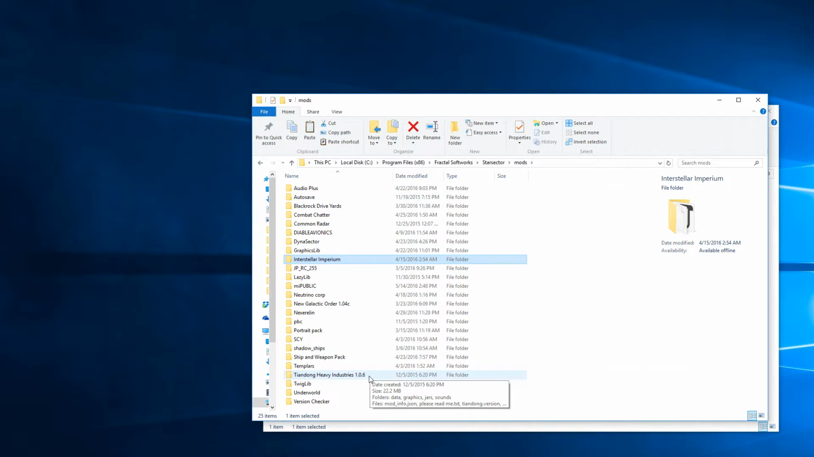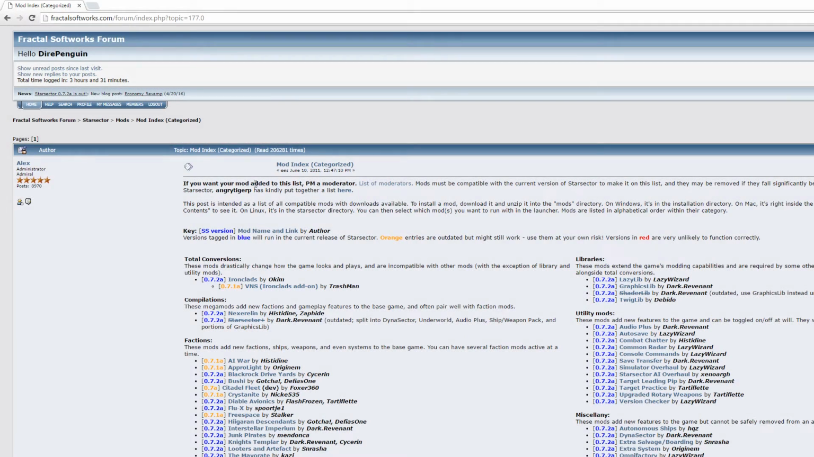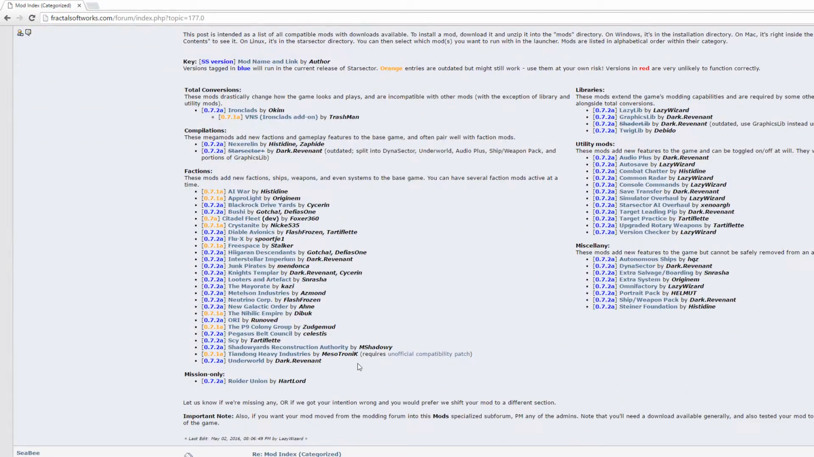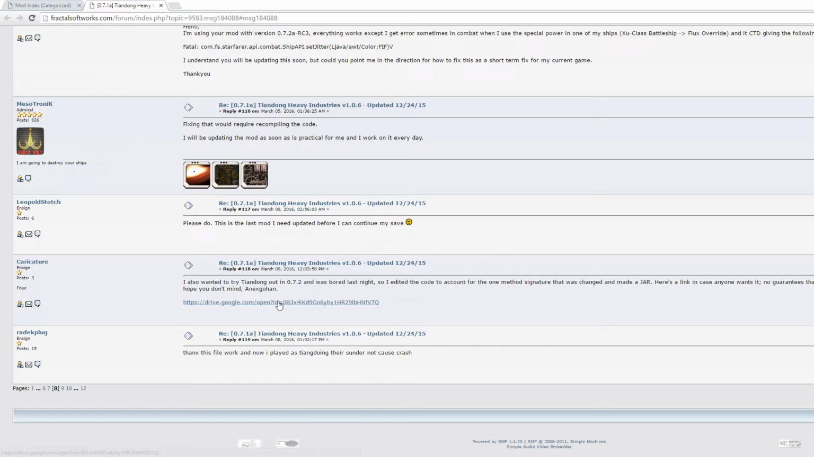Second, the Taidong Heavy Industries, if you're using version 1.06, is not actually compatible with 0.7.2a. They have updates planned, but it's currently not out there. In fact, if you go to the Starsector website, you'll notice a note on the Taidong Heavy Industries that there is an unofficial compatibility patch. You want to click on that, and it will take you to this post by Caricature, who only posted 3 things. I think he needs to come back and do a little more work, because this is an excellent fix. This will allow you to run the Taidong Heavy Industries in version 0.7.2a.